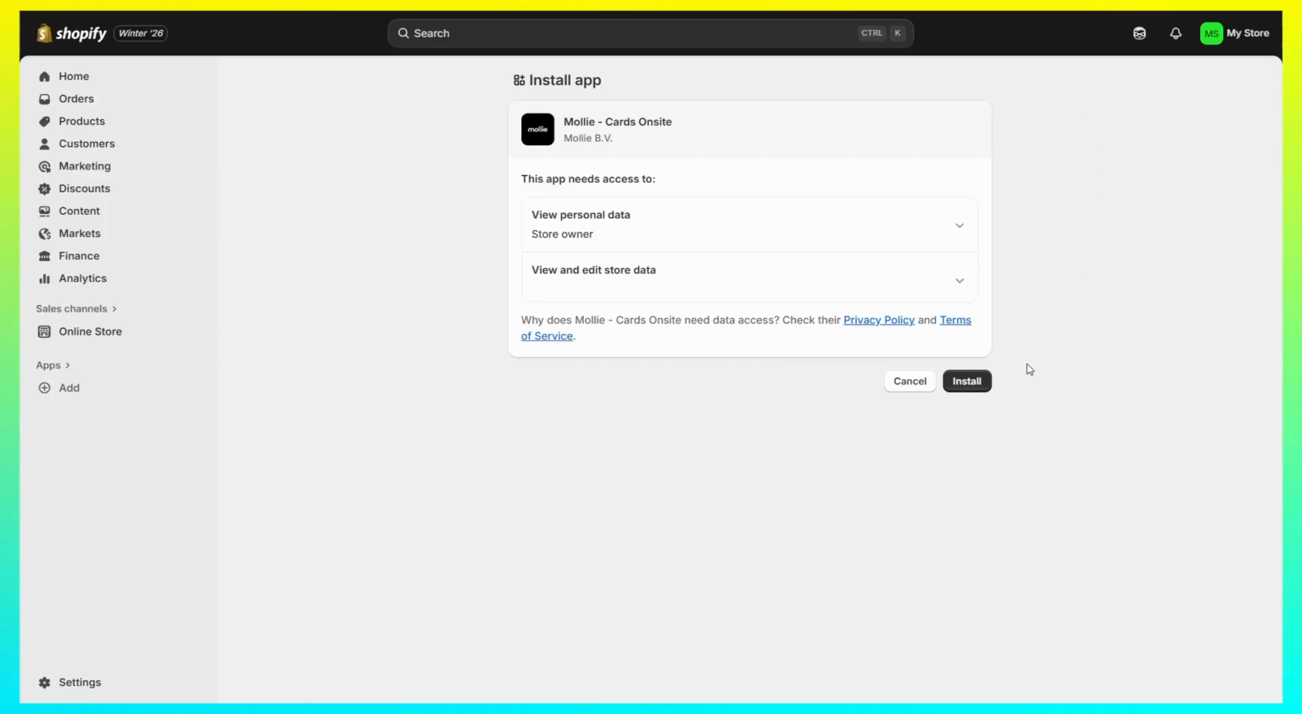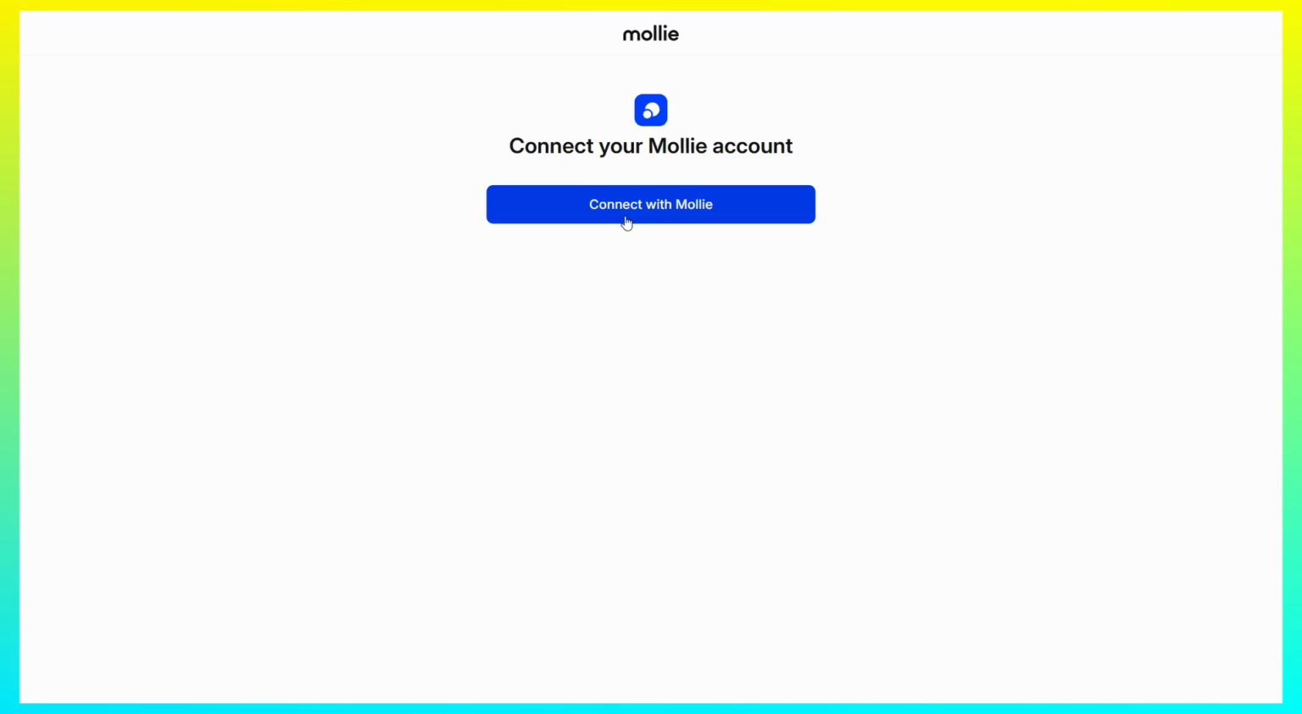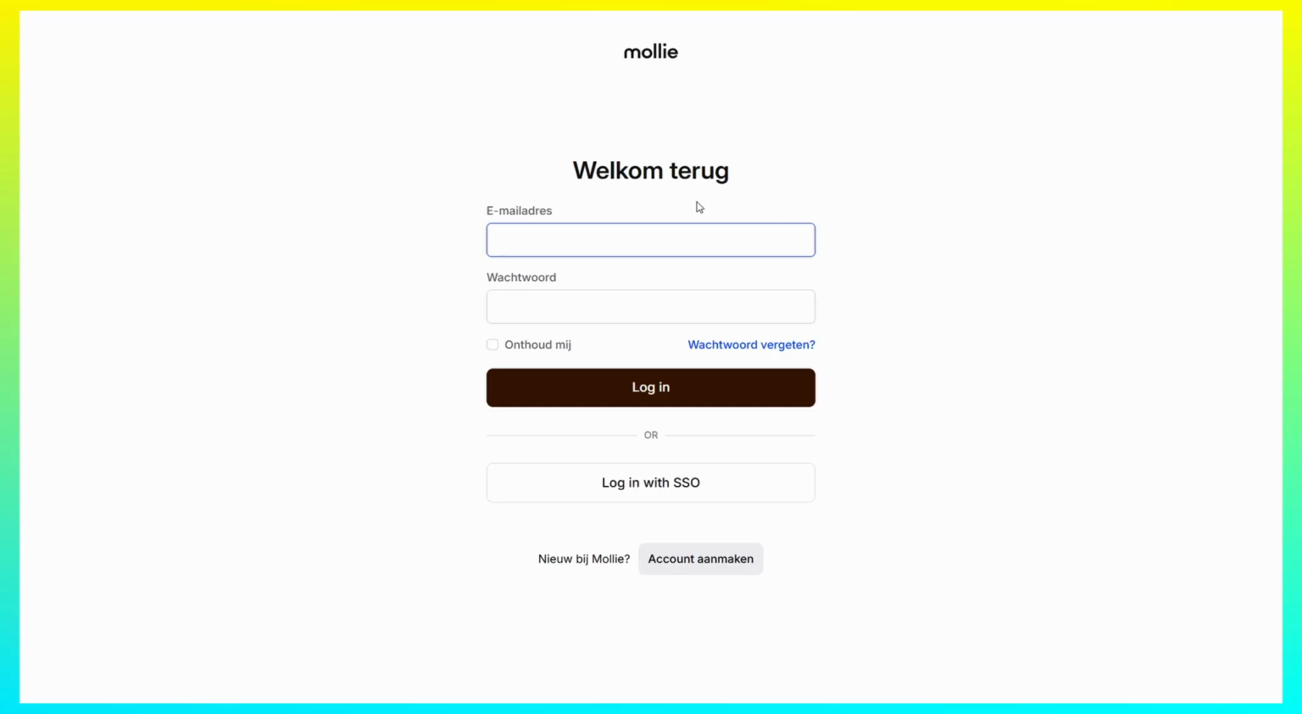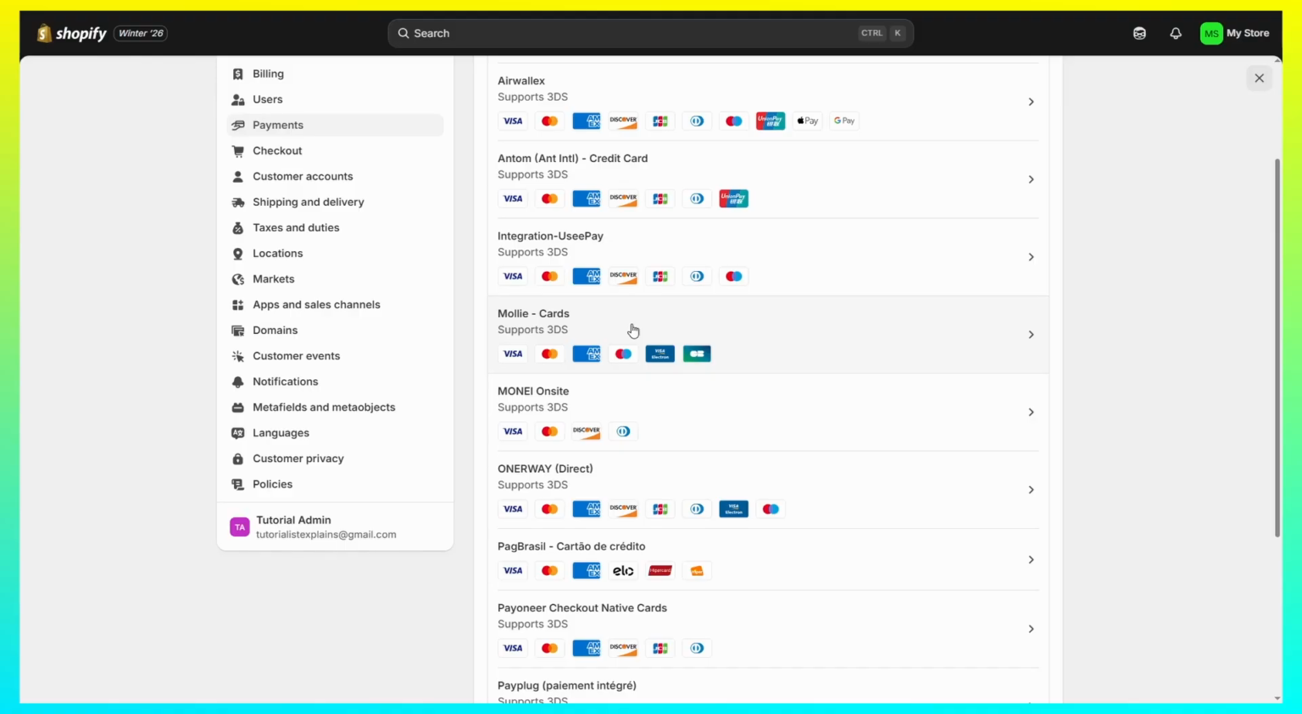After that, you simply want to confirm the installation. And then lastly, you want to connect with your Mollie account. So just click on connect with Mollie, and feel free to sign into your account and you should be good to go. So this is how to add Mollie to your Shopify.